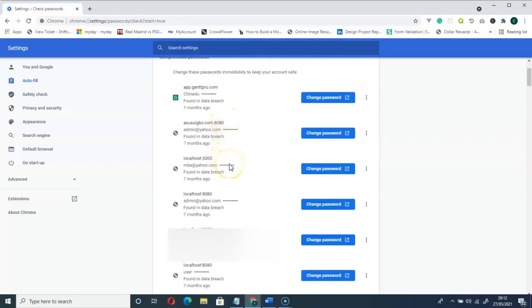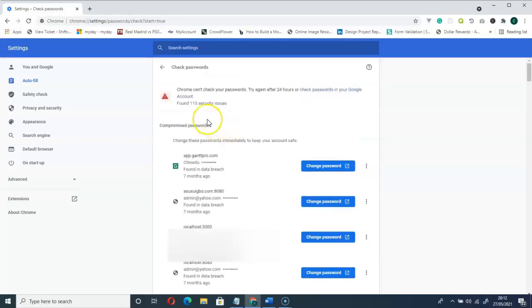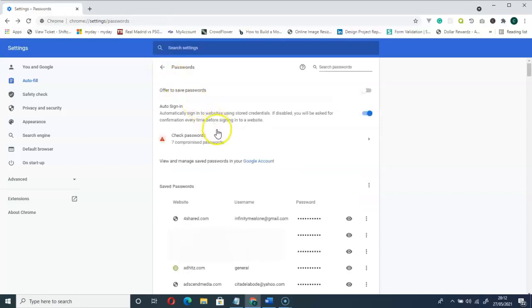So always keep an eye on this part. If you always store your passwords, keep an eye on this particular part to know if you have a compromised password or not. Quickly go change them if you have, and then you are good to go. So that is it for the compromised passwords. So let's go back and see all the saved passwords.